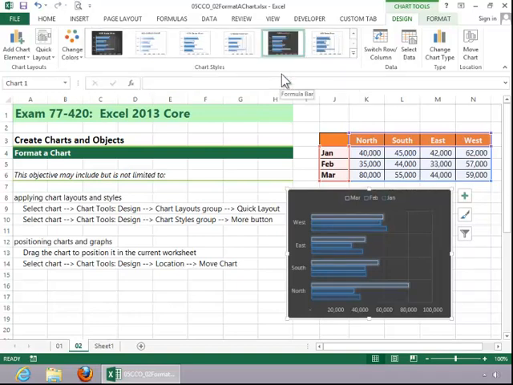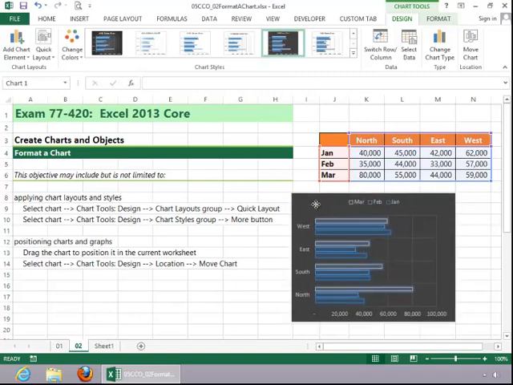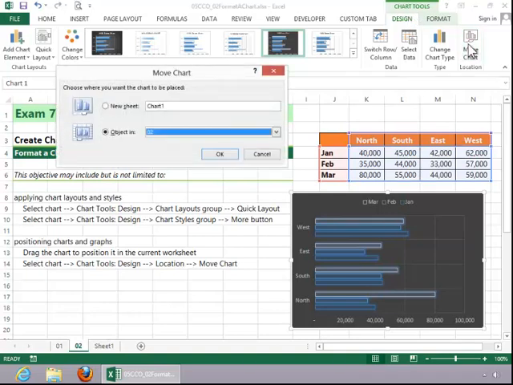To position charts and graphs, you can simply drag them, or if you want them to be on a separate sheet, click on it, click the Chart Tools Design tab, and then click on Move Chart, and then you can move it to a new sheet, enter the sheet name if desired, and then click OK.